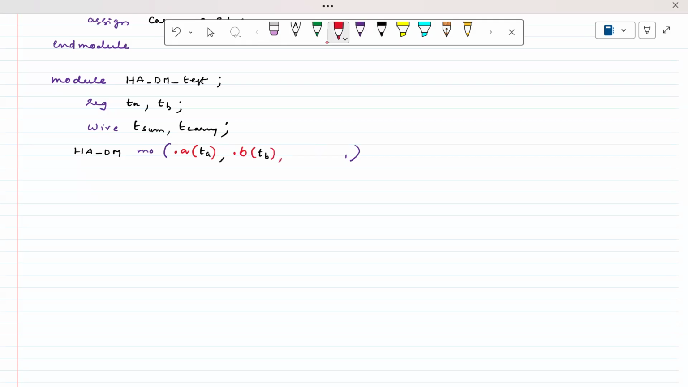Okay. Next, what about the next one? Dot sum is connected to something, and dot carry is connected to something. And this is actually T sum, T carry. Did you get this point? What I'm doing here by using the dot. So you may ask the question, what is the advantage of writing this complex statement?